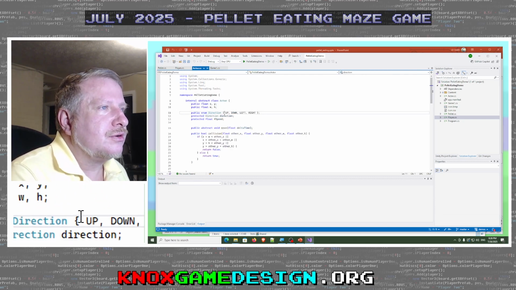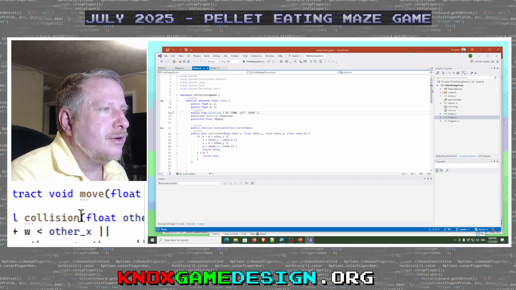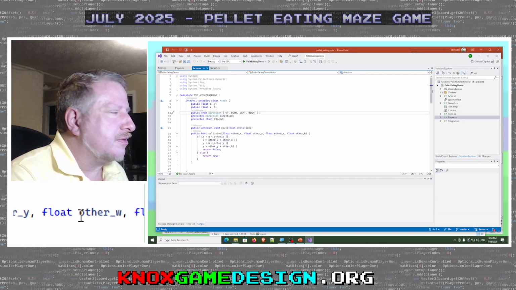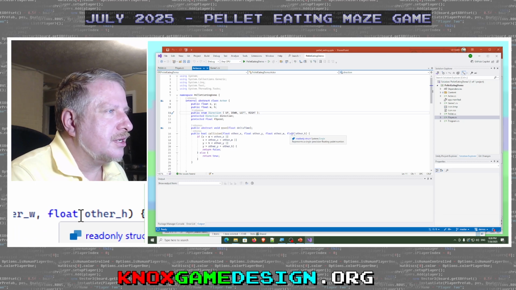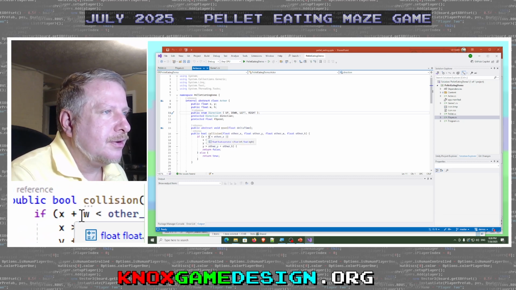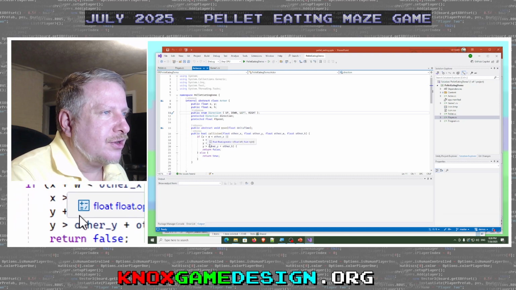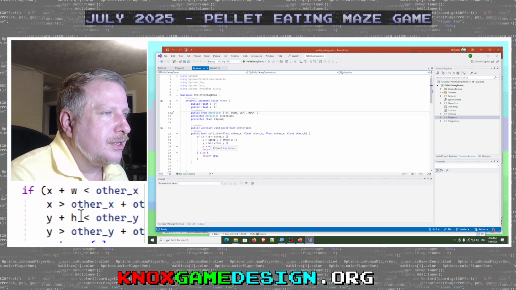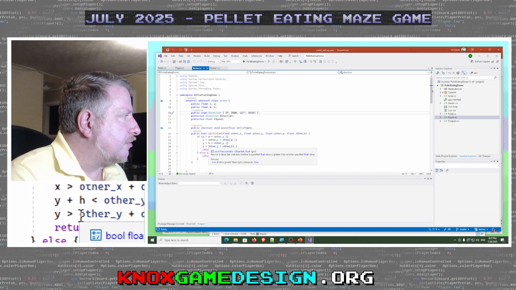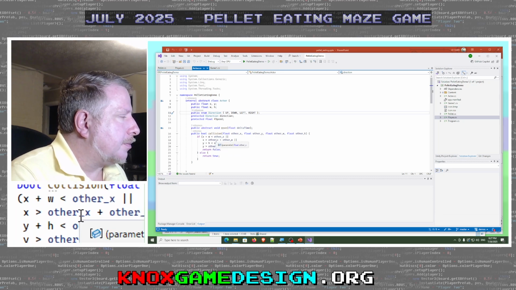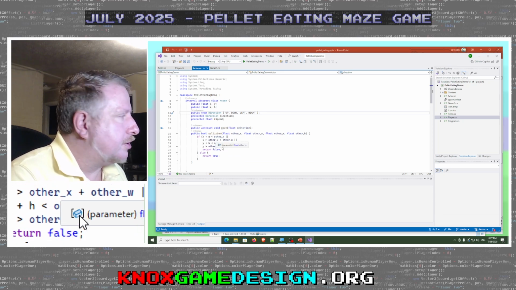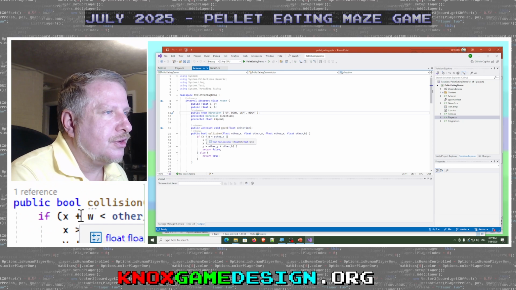If we look at the actor, we have our collision method here. Right now it's using floats, but I think I do change that to ints later. Makes things simpler. So yeah, if anyone out there is curious about the collision code, I did a talk for Knox Game Design a while back on 2D collision between two rectangles and all sorts of 2D collision.